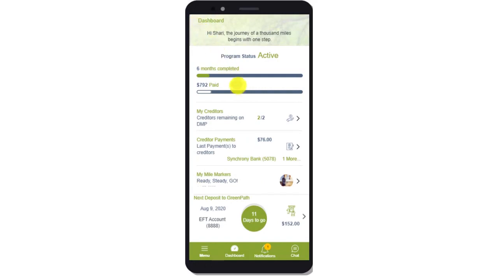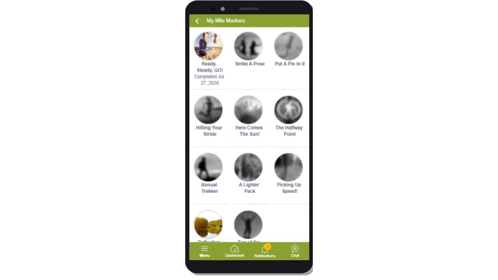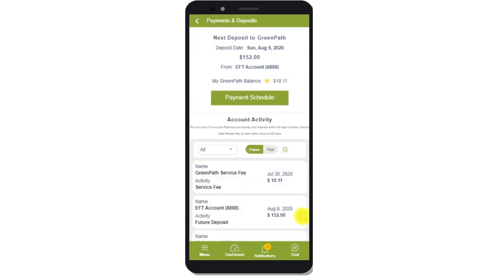Next is My Mile Markers. The dashboard displays your most recent milestone. At the bottom of the dashboard is Next Deposit to GreenPath. You can click to see more payments and deposits.